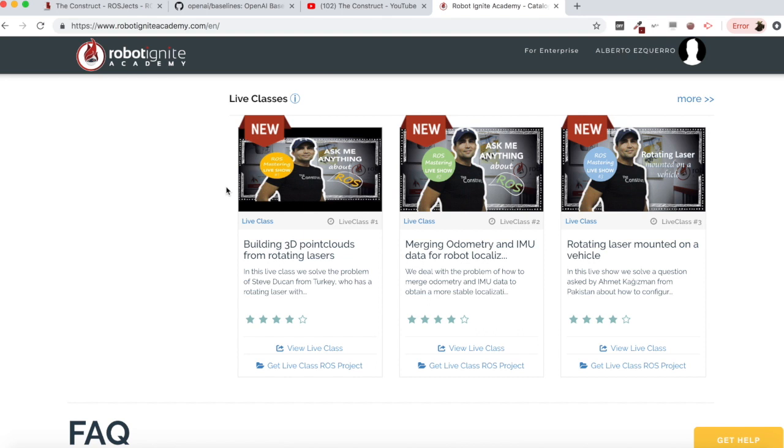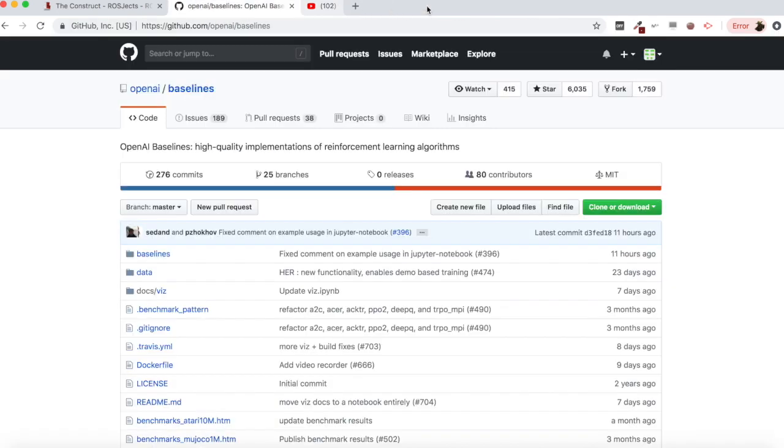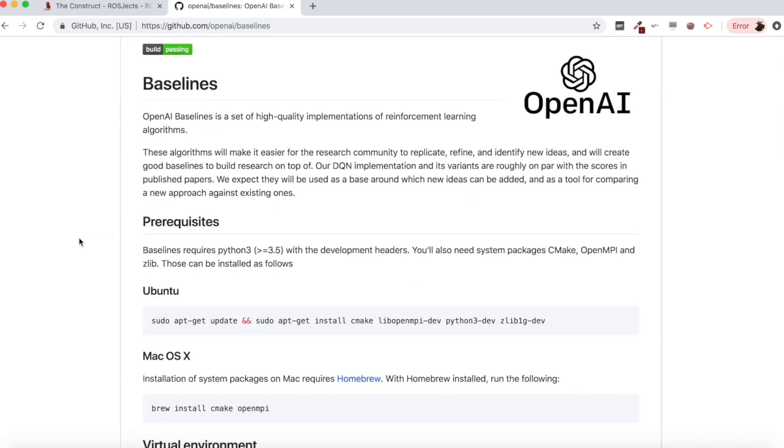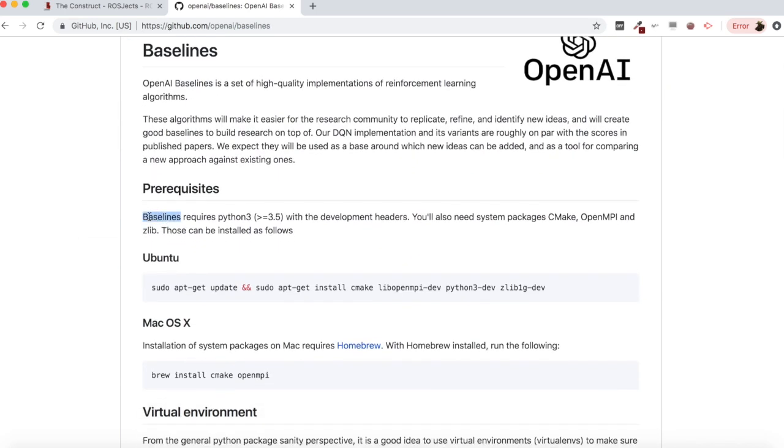Now let's start with the video. Today I'm going to be talking about the OpenAI baselines, which are a set of RL reinforcement learning algorithms that we can use. But the thing is that these OpenAI baselines work with Python 3. So as you can see, baselines require Python 3 at least. So they don't work with Python 2.7.